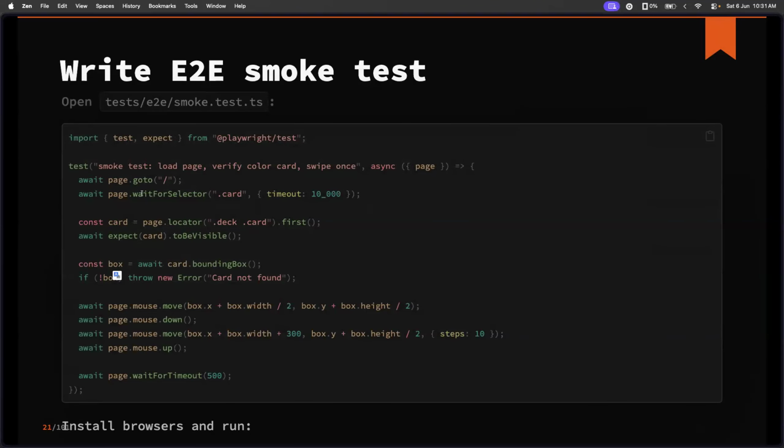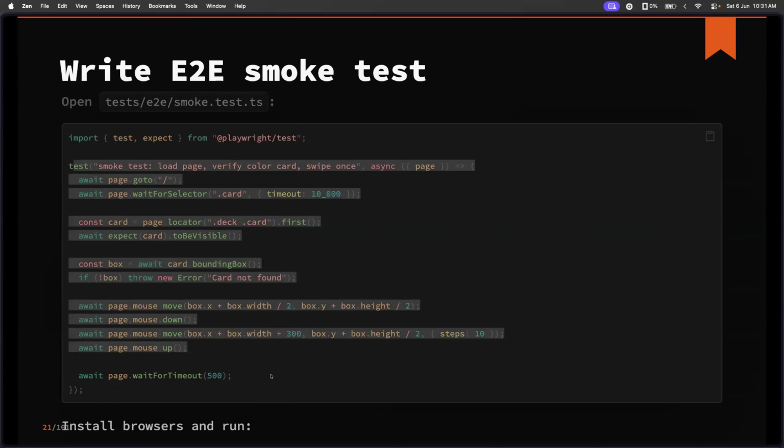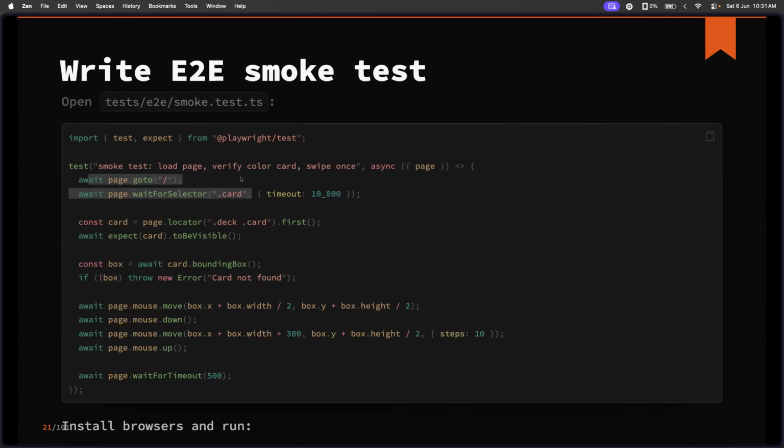Okay, but anyways, I can go through the Playwright test. Basically, it will go to the route that you want to test. Therefore, whether or not this selector exists, then we can test whether or not the elements we want are loaded or not, right? And this will grab us the bounding box for the card that we want to swipe, and we'll just swipe. Yeah.